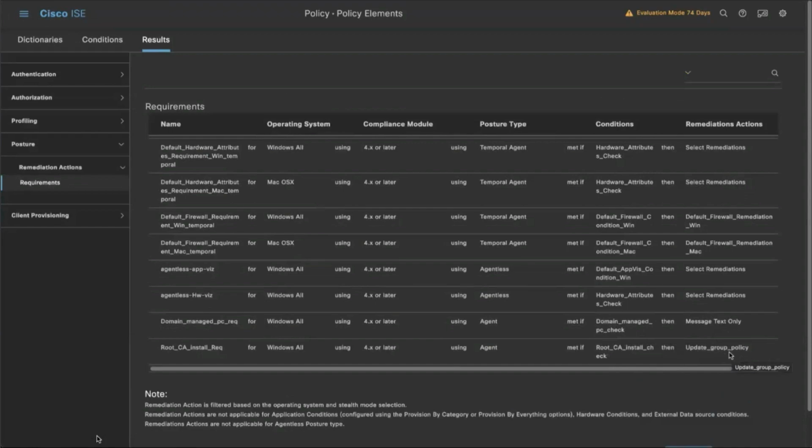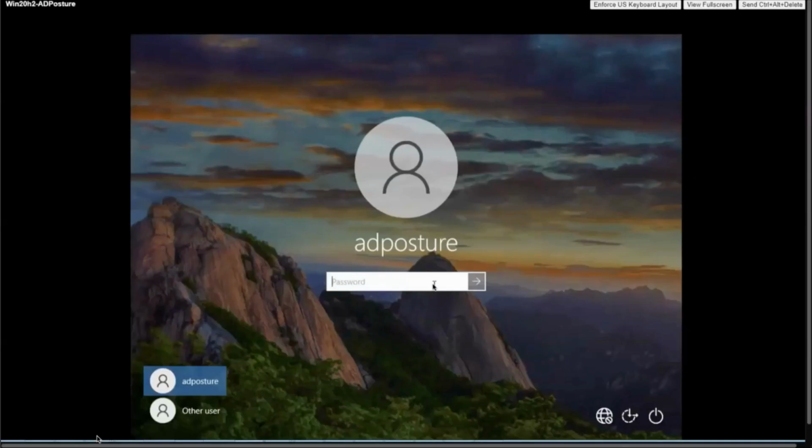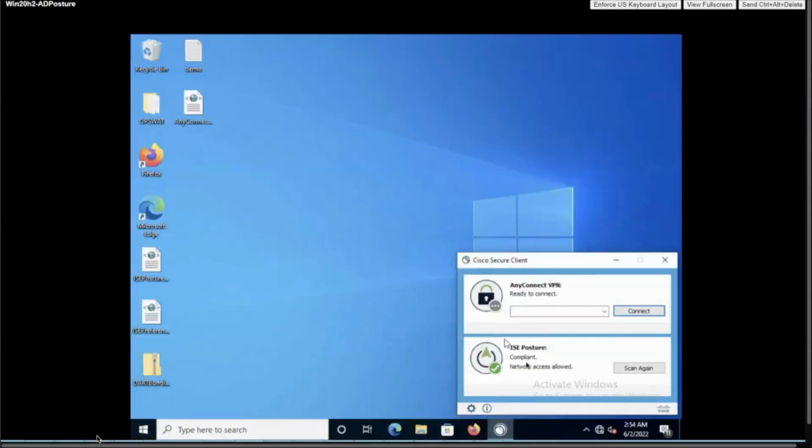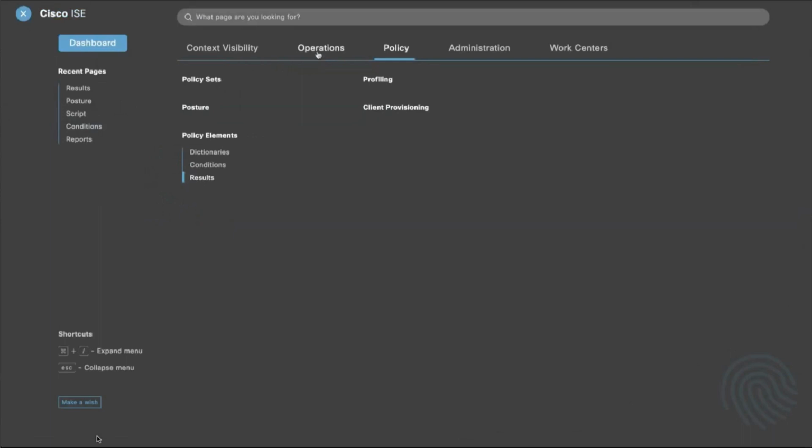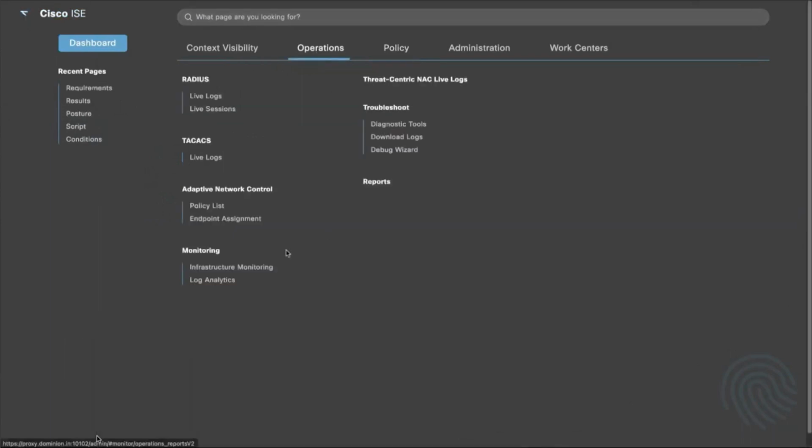Now that we have defined the required posture policies, let's run the round trip using the Windows 10 endpoint, the same endpoint which got the compliant access earlier, right? Now let's click on the scan again button, which will allow the Cisco Secure Client to connect to ISE, retrieve the posture policies and validate.